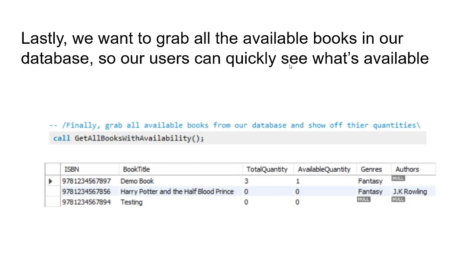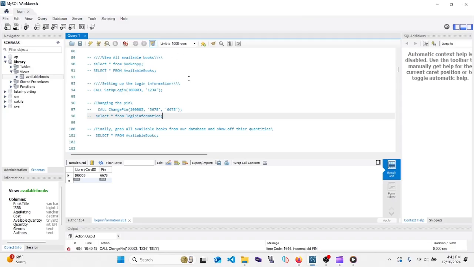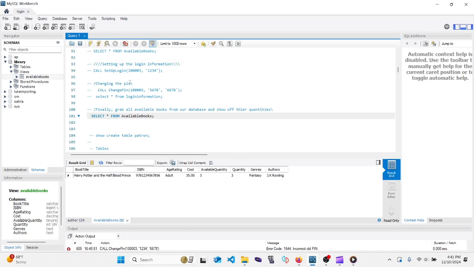Finally, we can grab all the available books in our database. This is helpful if a librarian is trying to give recommendations and wants to know what is available. So we can do that using select all from available books. And this is actually our view.